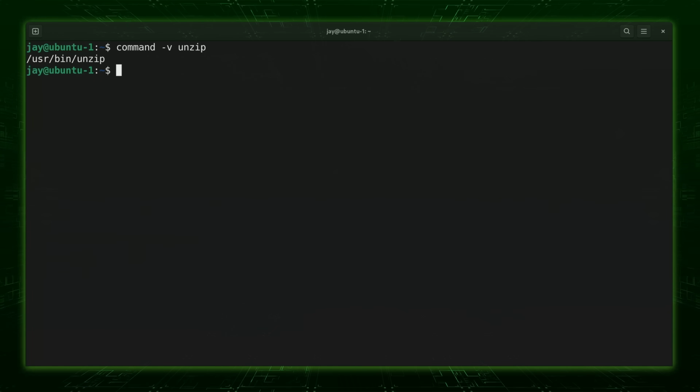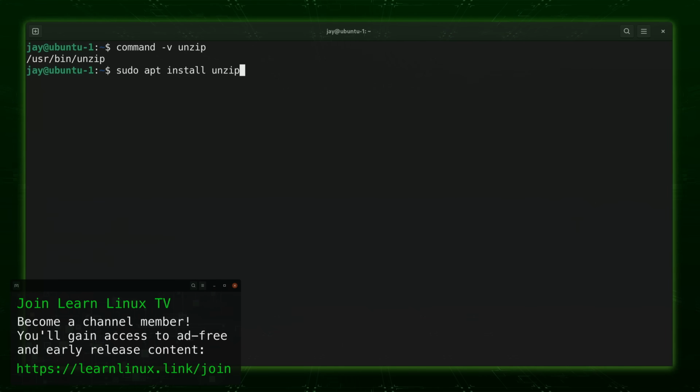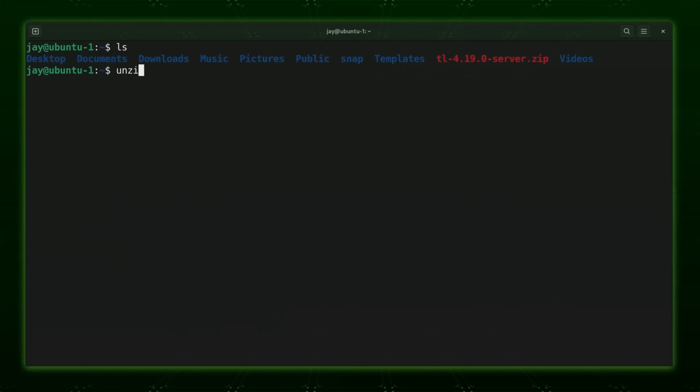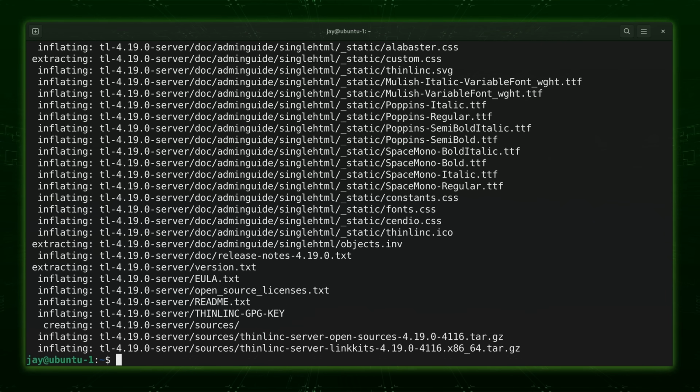If for some reason I didn't, all I should have to do, at least on Ubuntu, is run sudo apt install, and then unzip just like that. However, I don't have to run that command because unzip is already installed within this VM. Now the first thing I'm going to do is unzip the server package, and to do that I simply need to type unzip, and then the file name, just like that. So I'll press enter, and that's all there is to it.